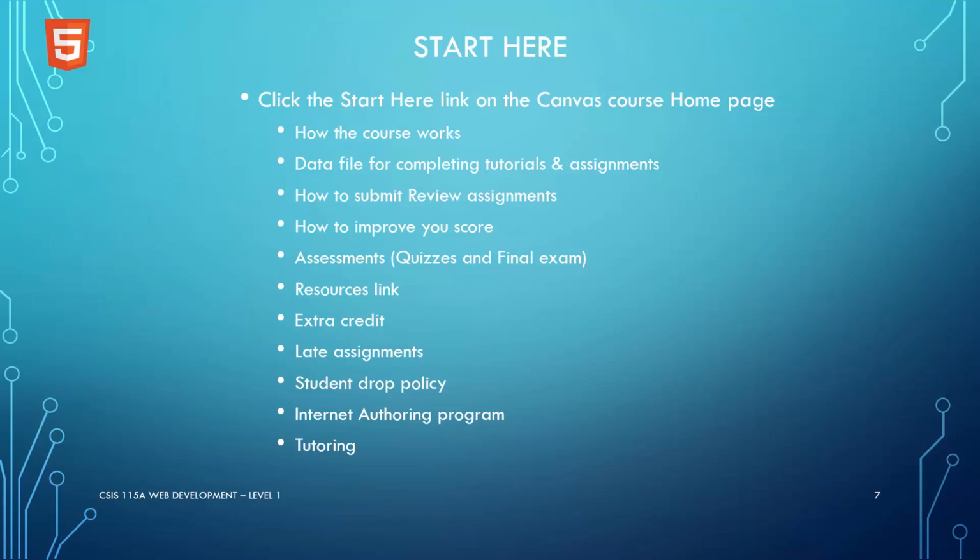We'll introduce you to the Internet Authoring Program. This course is part of that program, and by completing certain courses within the Internet Authoring Program, you can earn one of 2 certificates. We have an apprentice certificate, which is basically the first 3 levels of Internet Authoring. And then by completing the last 2 levels, which is 3 additional courses, you can get the Journeyman certificate and actually potentially an AS degree then in Internet Authoring from MSJC. And we'll talk about tutoring here in just a little bit too.